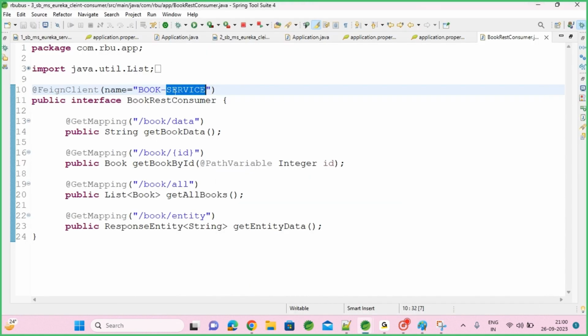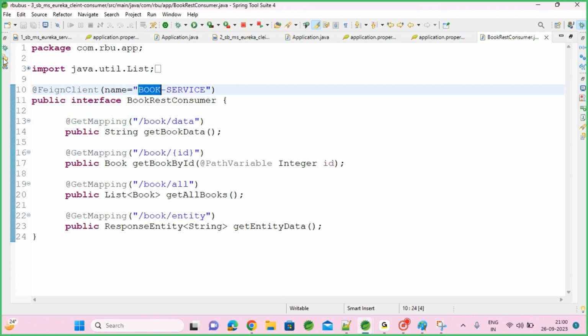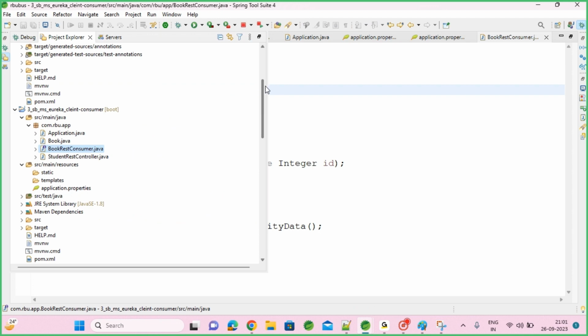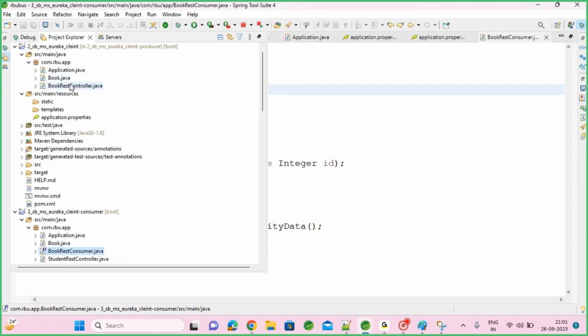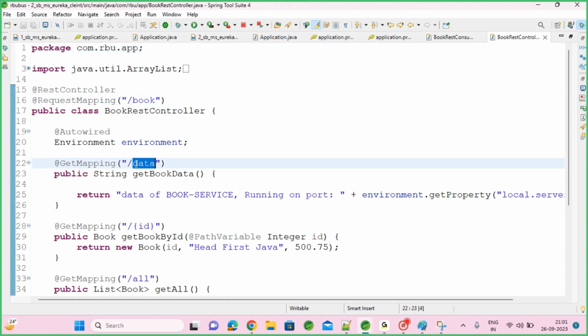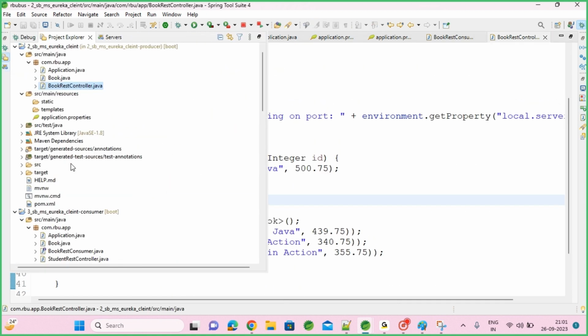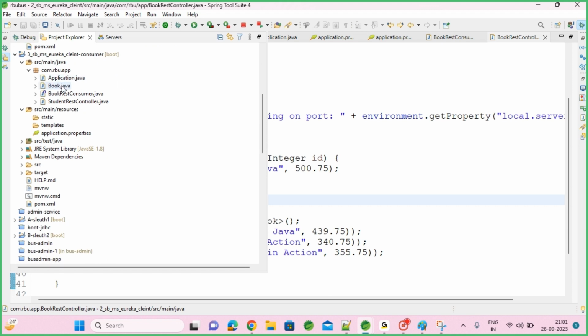So the same thing we are doing here. What I am doing from here, I am trying to call book service methods. Book slash data, book slash ID. All these URLs are available in this book service, means in your first client. Here I have the REST client. Here I have book slash data, book slash ID, book slash all. These methods I am calling from manager service. If you consider them like admin service, from manager service I am calling them.